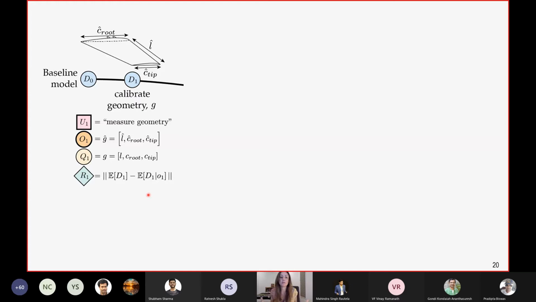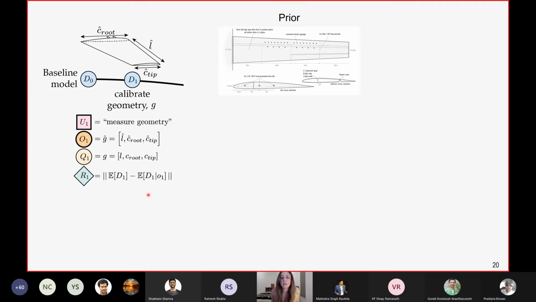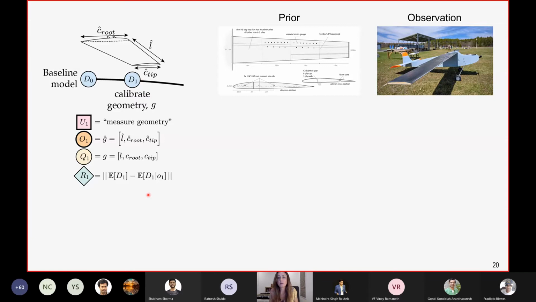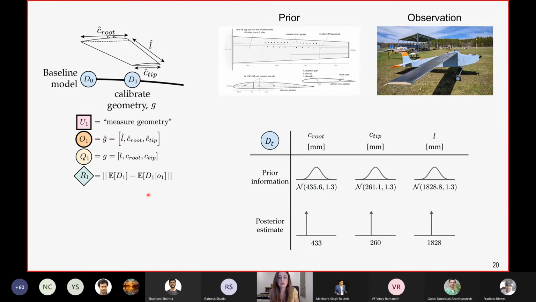And this could, you imagine, be a measure of performance that you would feed back into a manufacturing process. So here's the prior information. The prior comes from the engineering specs that we have, in this case from Aurora Flight Sciences. Observation: go out into the field, measure the UAV, and then we can do the Bayesian update, taking the observations, updating the prior to the posterior.